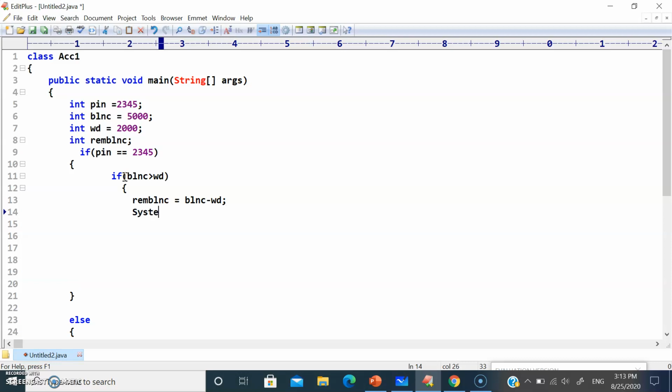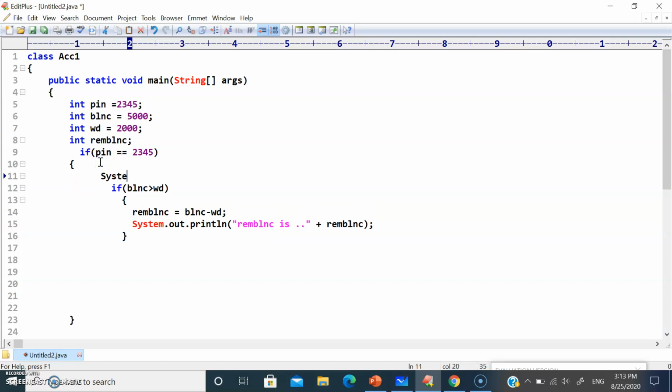So let me print the value here. System.out.println. The remaining balance is. Okay. So let me write some lines here. System.out.println correct pin. If the pin satisfies, then it goes for an inner if. If the inner if condition satisfies, then it's going to execute the code.